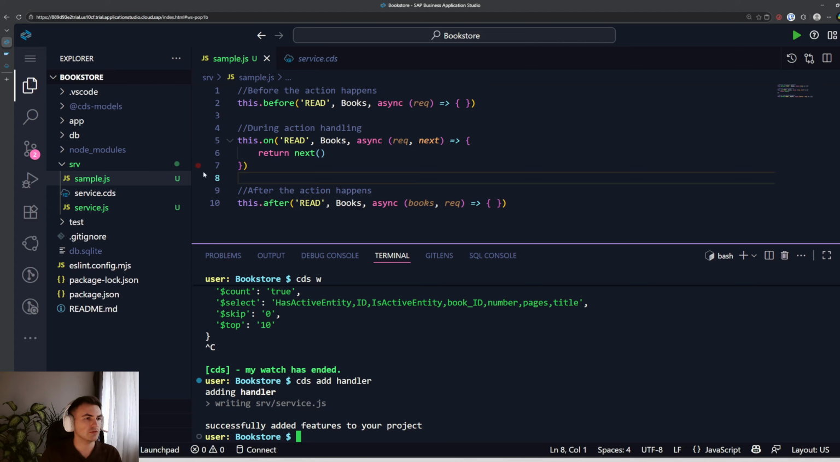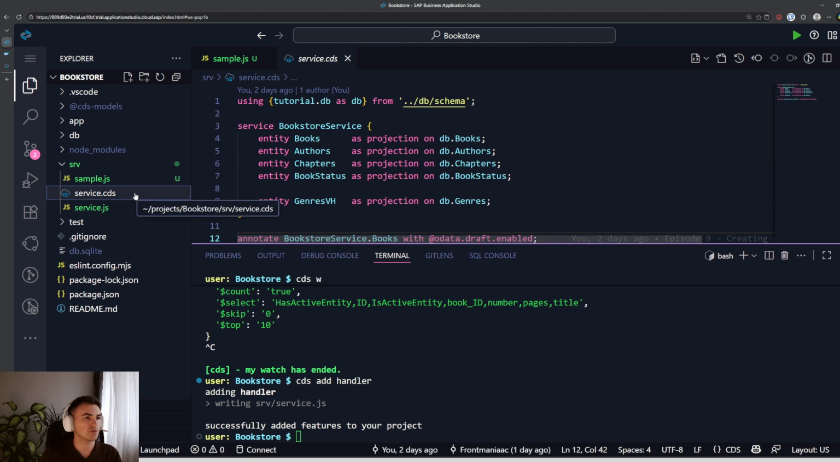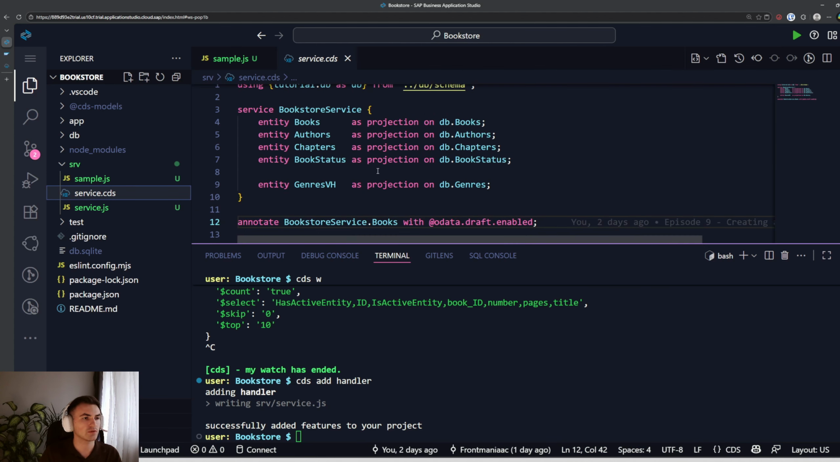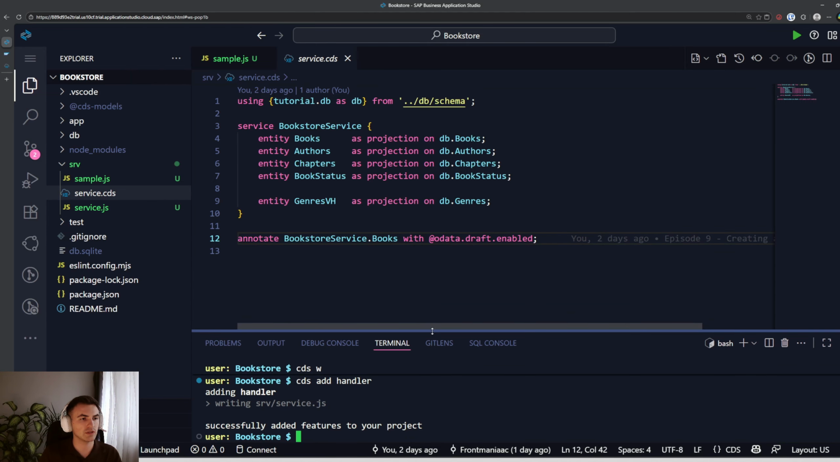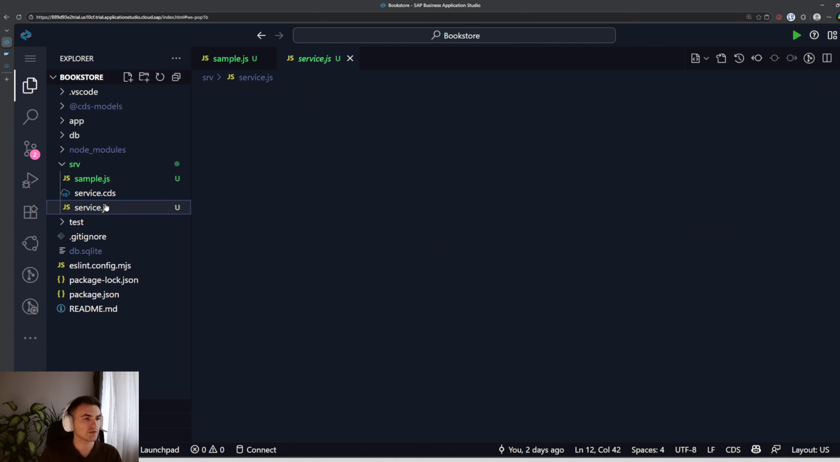So it's important to know that when you create a service definition like this one, you need to create a file usually with the same name as the CDS file. So if my file is called service, then I need to create a service file with the extension .js. If this would be called bookstore service, then we would need to add this handler, per this command, bookstore service.js. So let's take a look what's inside there.